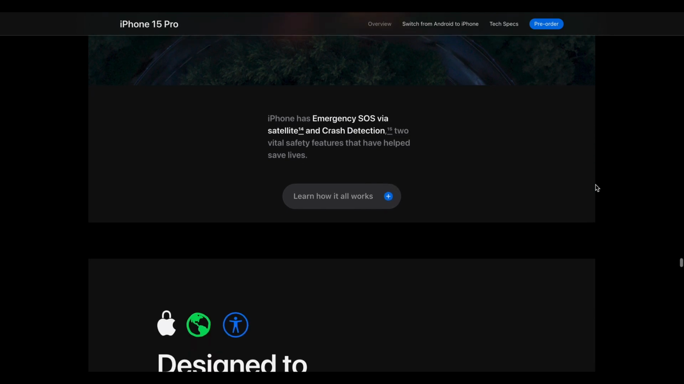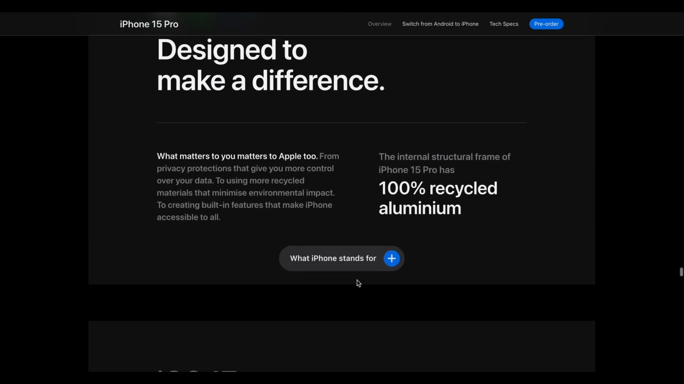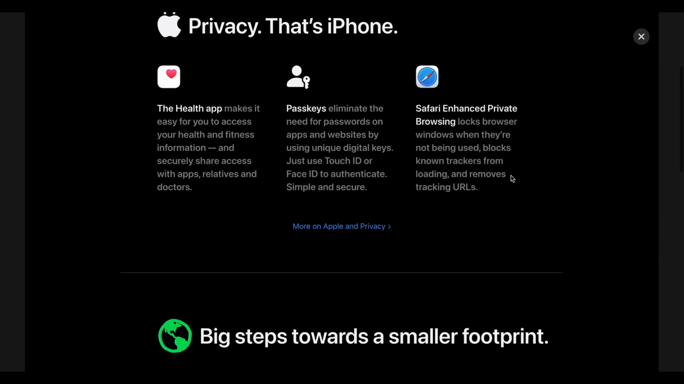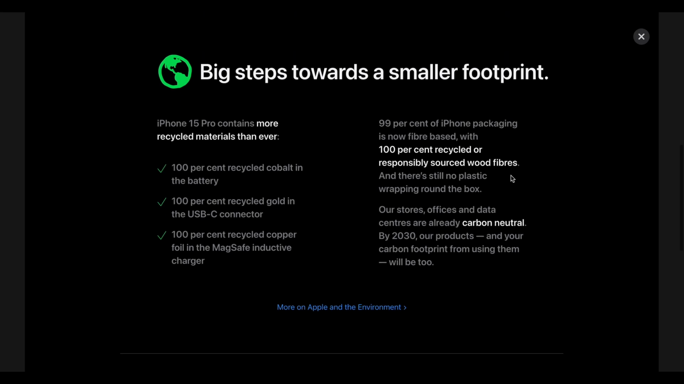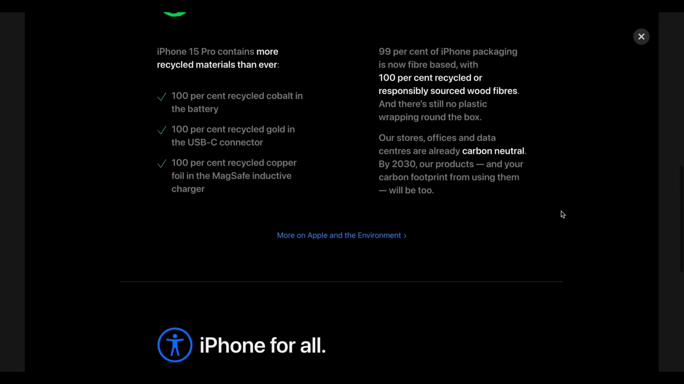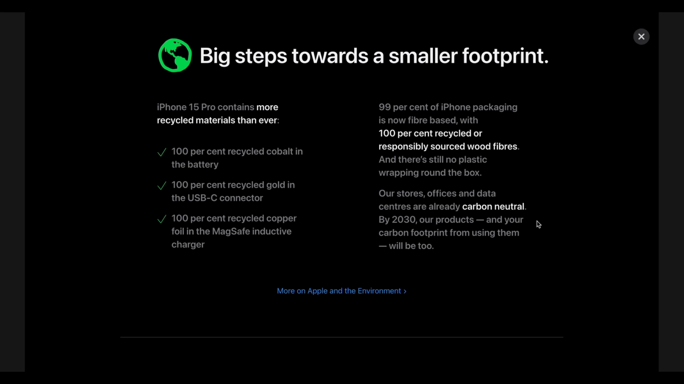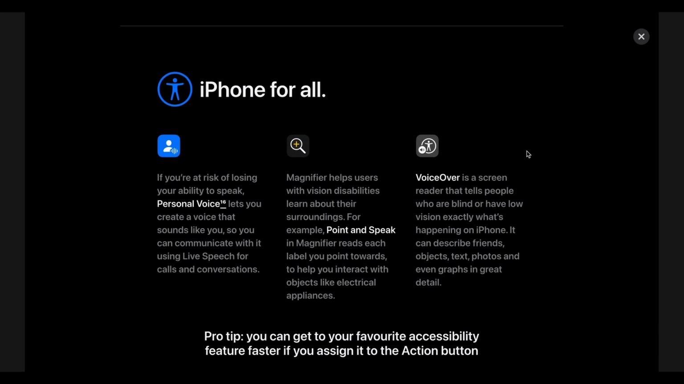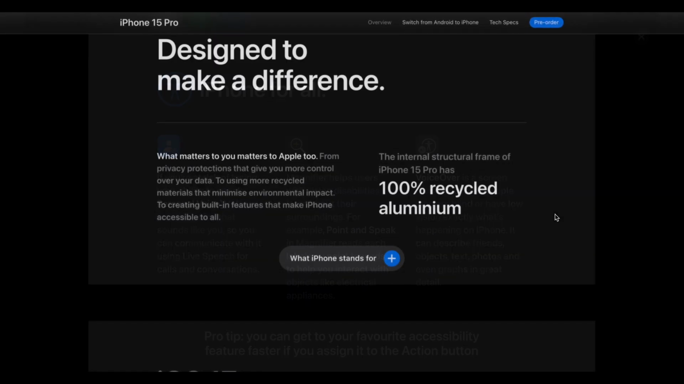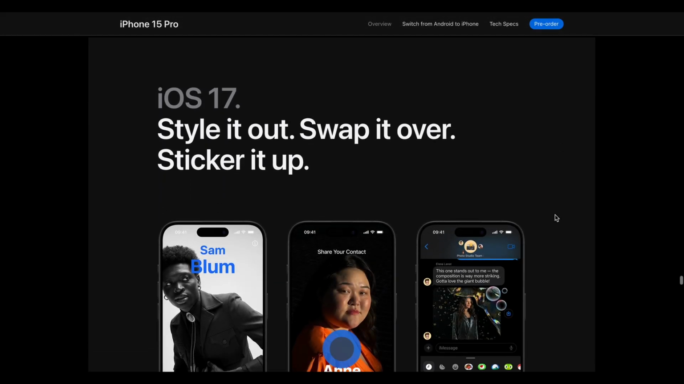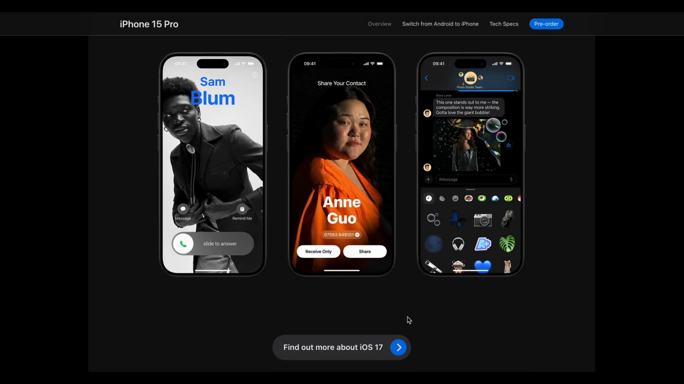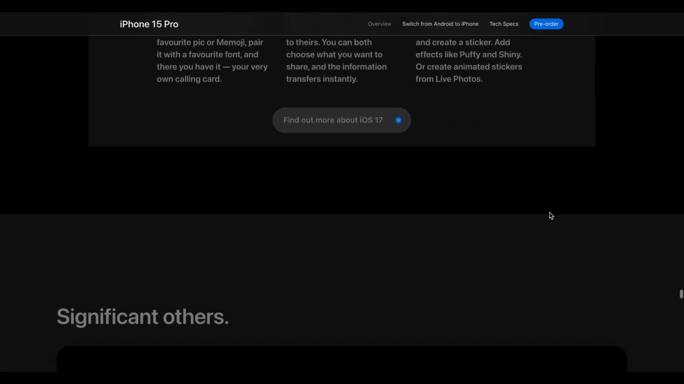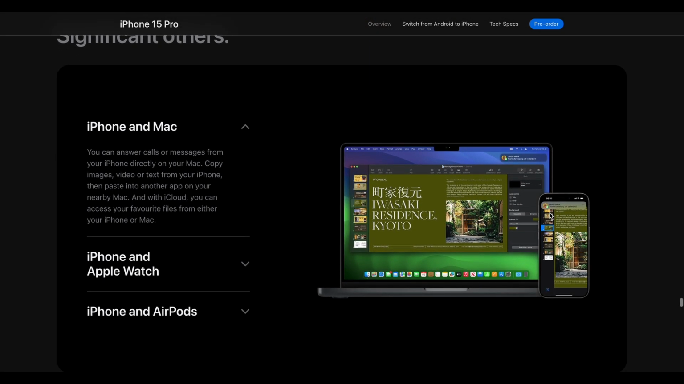Let's close that down. So some more information here about what iPhone stands for. Again, nicely set out. Nice 2-column grid. Nice and clear on this dark background with the grey standard text and the white that really stands out. Okay, let's keep going. Yeah, so iOS 17, so more information about the operating system. And then some information about related products.